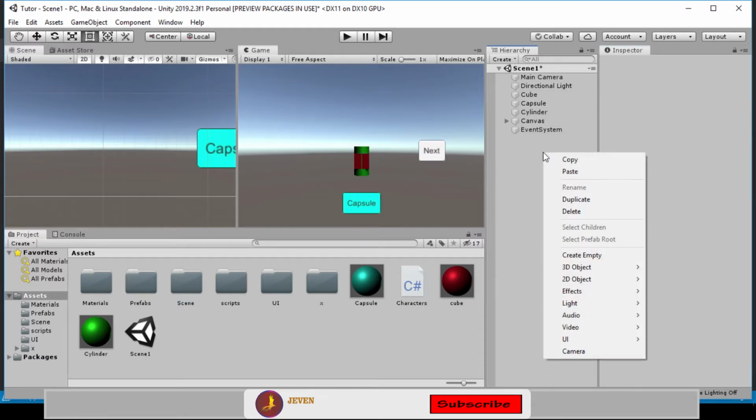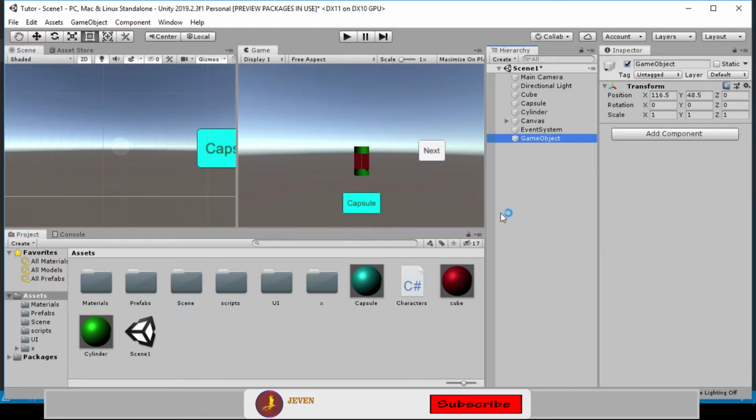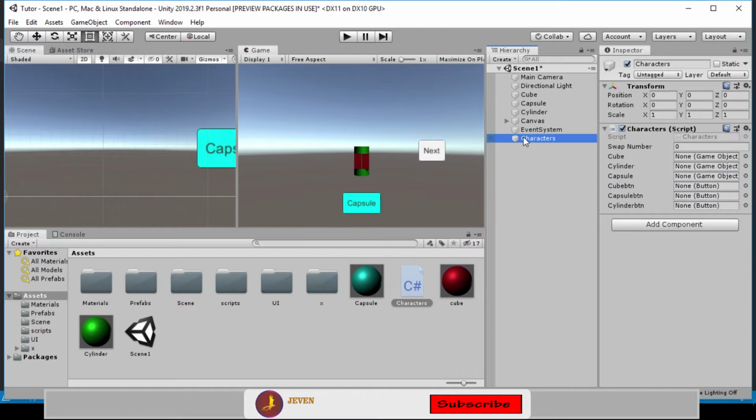Alright, so once this gets downloading, you can now right click in the hierarchy, create empty game object, and then call this characters. So you can reset this to be wherever you want, and then drag this script into the characters. So this should be it, and then we can now drag the game object. So in this case, it's a cube. You can drag the cube to where it is, and then the capsule, same thing, and the cylinder also to where it's supposed to be.